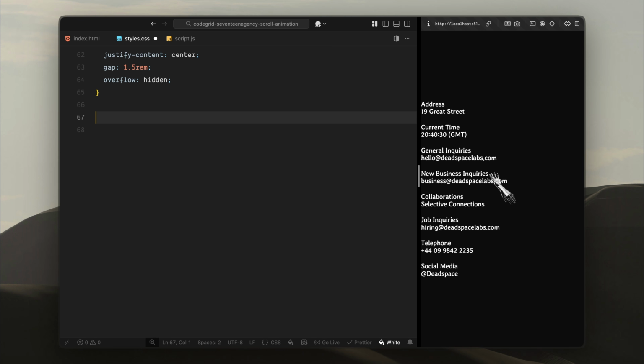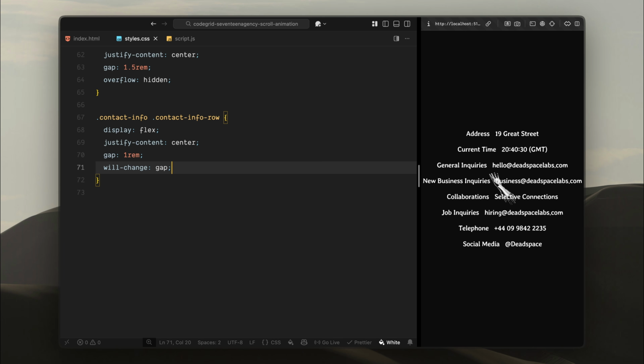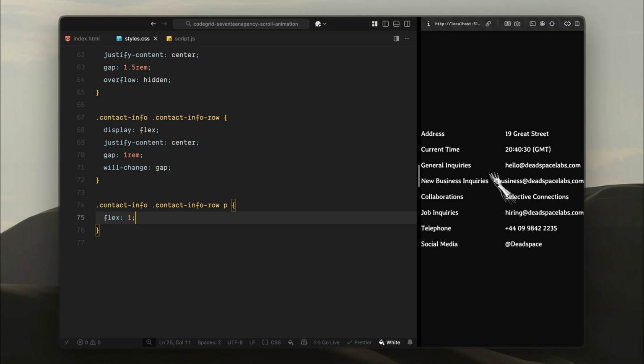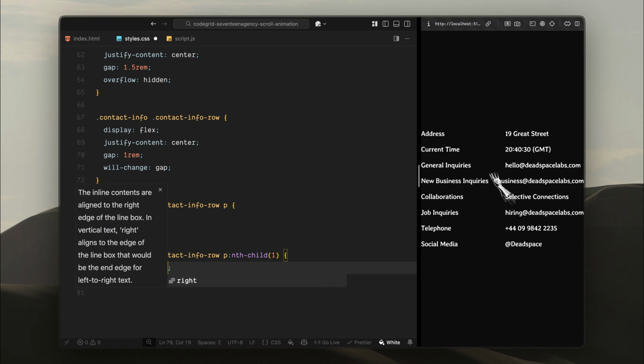Now I'll style each contact info row. Each row is a flex container, centered horizontally with a small gap between the two text elements. I will also add a will-change hint for the gap property since we'll be animating that value later on scroll. Then I'll style the paragraphs inside each row. I'll give both columns equal width so the layout stays balanced. The first paragraph, the label, is right aligned, while the second one uses a muted color to visually separate the value from the label.